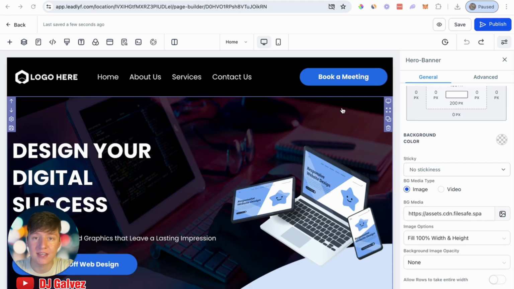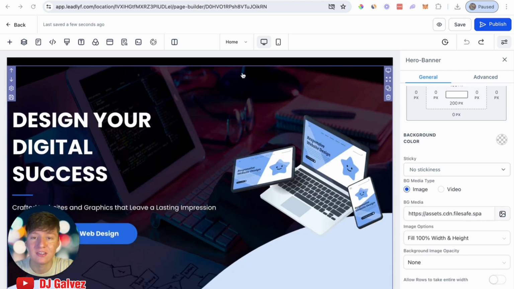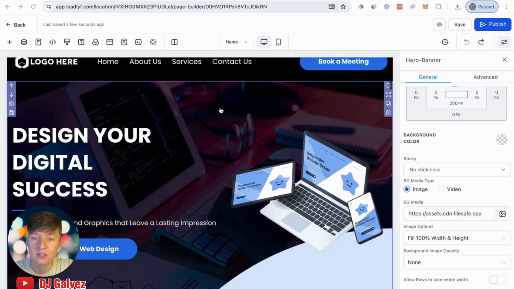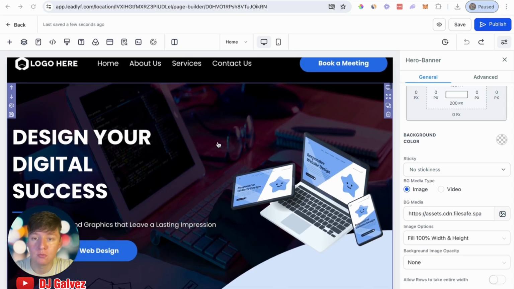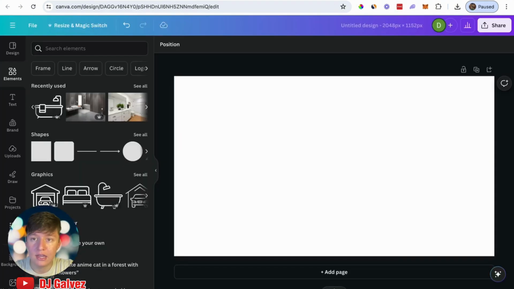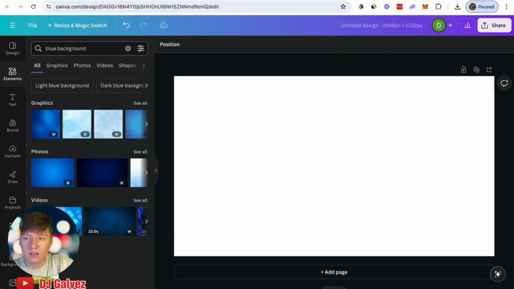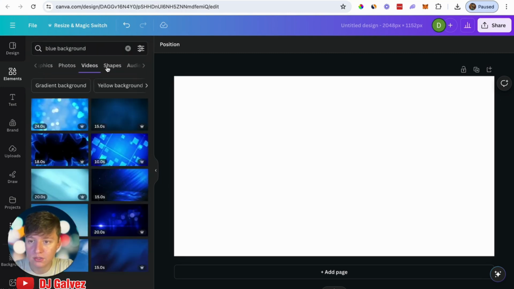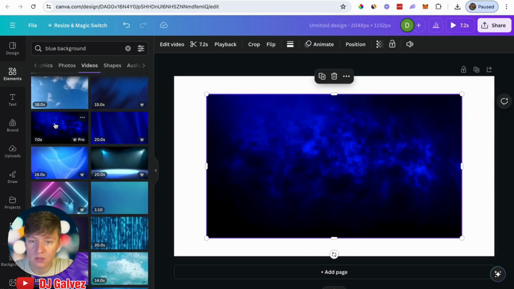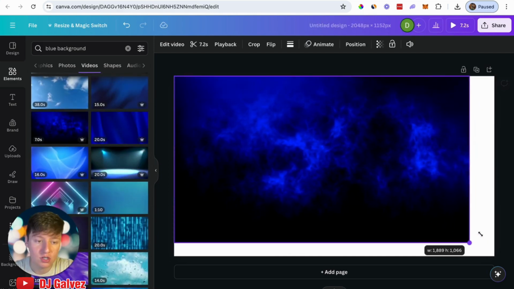So the third website hack that I want to show you: instead of just having a regular old image right here as the background, to make this website look a little better, we can add a GIF image to make this a moving background. The way we can do that is by using Canva, and you can search for backgrounds right here. So I'm going to type in blue background and click enter. Then if we go over here to videos, you're going to have a ton of backgrounds to choose from. For this example, let's just do this one, and let's stretch this all the way over here.